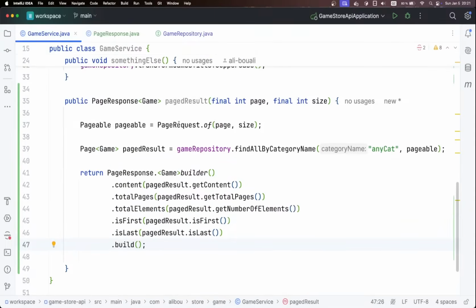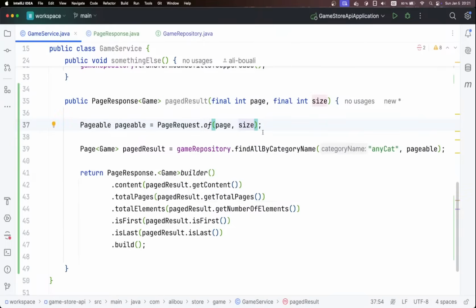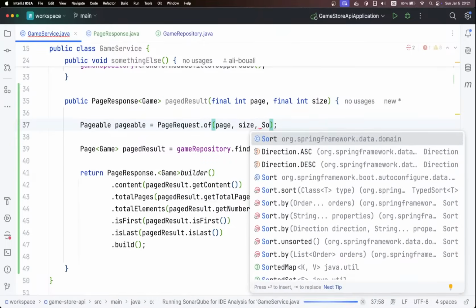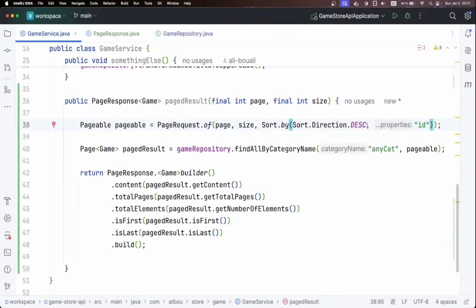Also, when we have a PageRequest.of, it also has two other parameters that we can pass. So here we always have the page number and page size, and we can also define the sorting. So for example, we can do Sort.by, and specify the direction, for example sorting by ID, or maybe createdAt, or something like that.